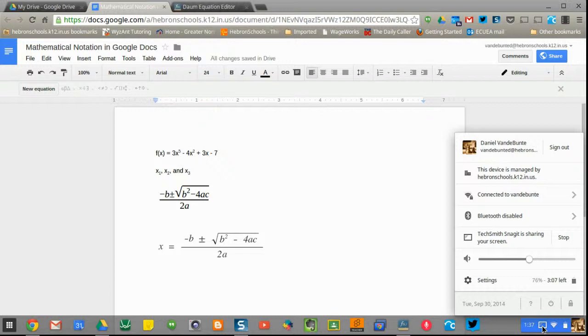So as you can see, Daum Equation Editor does provide another option for inserting mathematical notation into Google Docs. It does have much more functionality, so many more options than the native equation editor in the Google Docs menu. It's the one I prefer, and it's fairly simple to use.